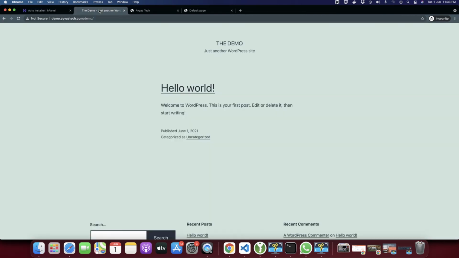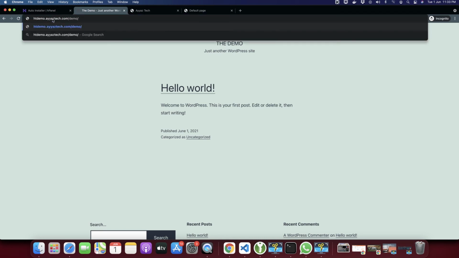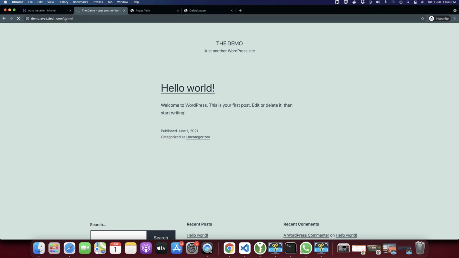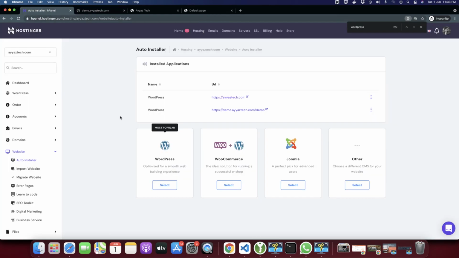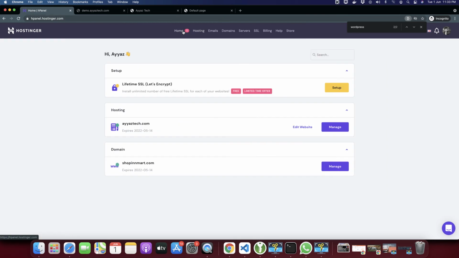The next thing I noticed is that it did not install the SSL certificate for us, because when I type HTTPS, it breaks. It does not load anything, and it says this site can't provide a secure connection. So that means there is something else. Maybe we need to install SSL from here. Here you can see there is another option: set up lifetime SSL certificate, install an unlimited number of free lifetime SSL certificates for each of your websites. This is free and for lifetime.